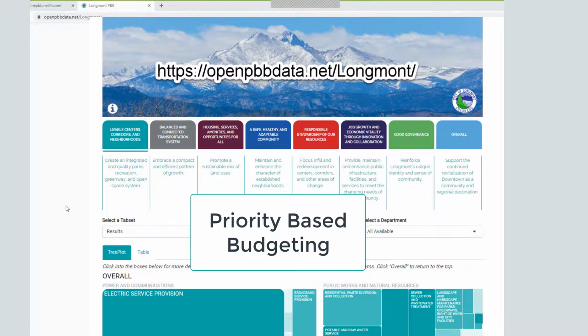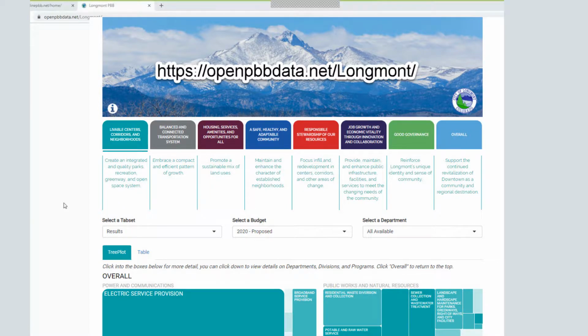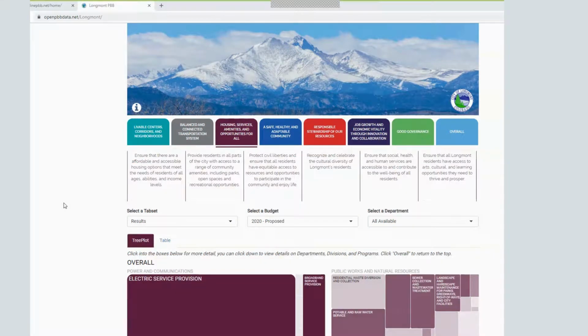This link can be found on the City of Longmont's webpage by searching for priority-based budgeting. I'm going to walk you through how to use this site, but first wanted to give you a brief overview of what this is telling you.